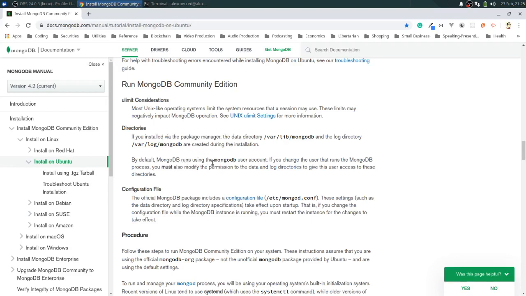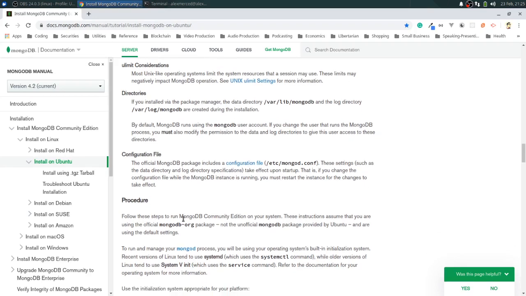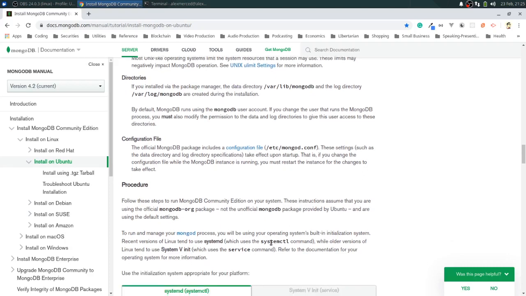By default, MongoDB runs using the mongodb user account. If you change the user that runs the MongoDB process, you also need to modify the permissions. That's not a big deal. The same thing happens in Postgres on Linux, where it creates a postgres user that you have to use to access it, so that's fine.